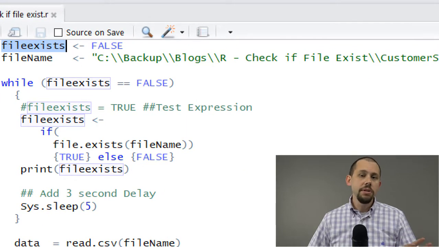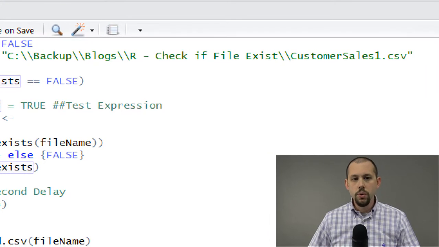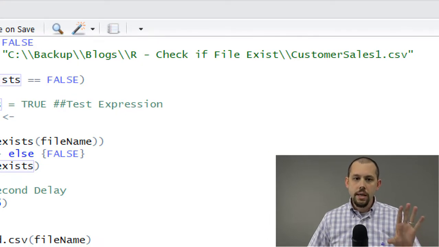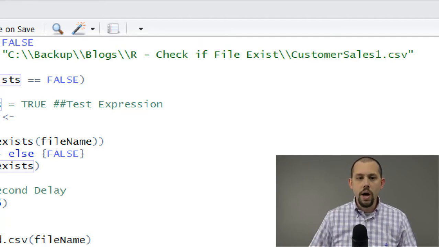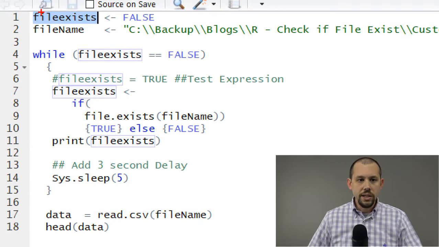I'm also setting up a second variable here called file name. That variable is pointing to my blogs folder and then pointing specifically to a blog I wrote on this called check if file exists. And then it's looking for a file called customersales1.csv. All right, so that's what you see here at the top.